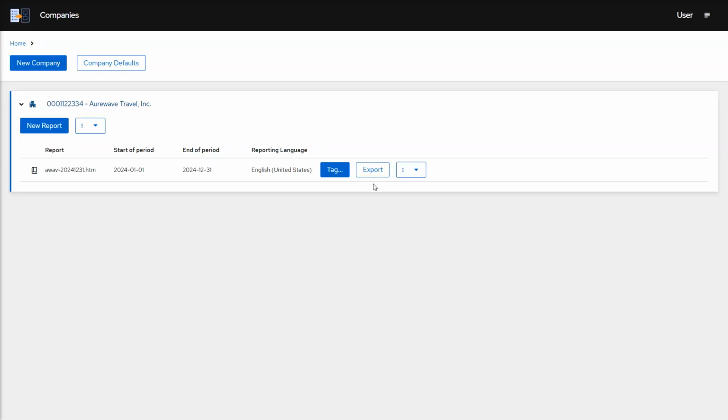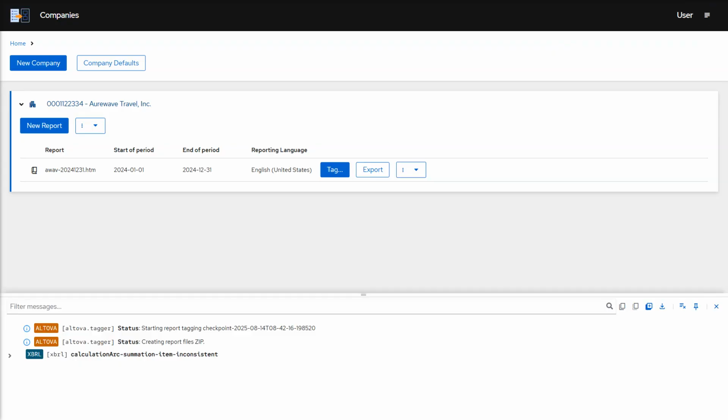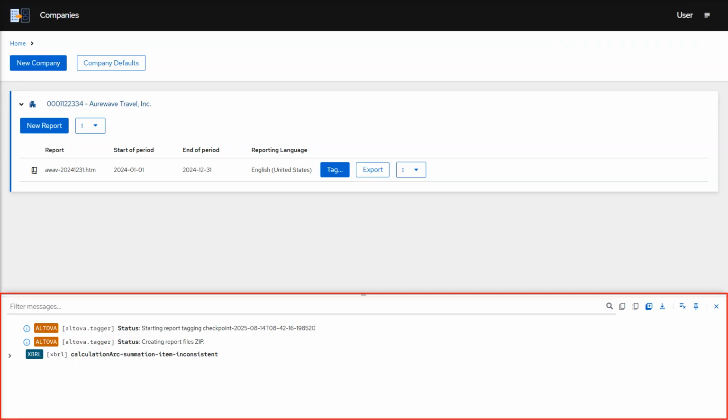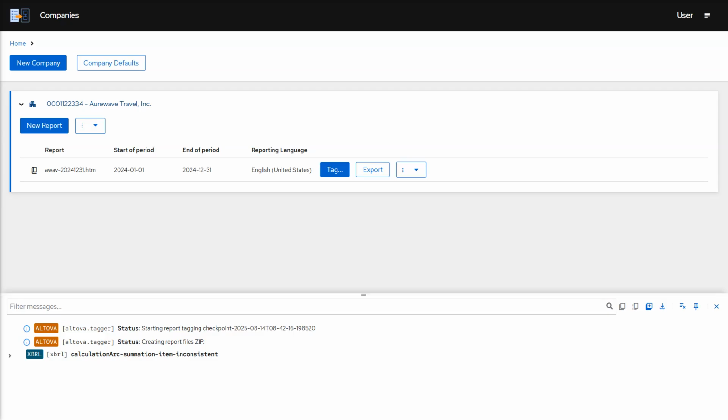We have demonstrated the most common aspects of tagging US GAAP data. Now it's time to export the report. During export, the data is validated, and relevant information is displayed in the Messages window. If there are some issues, you can always go back to your report, revise your data, and export the report again.